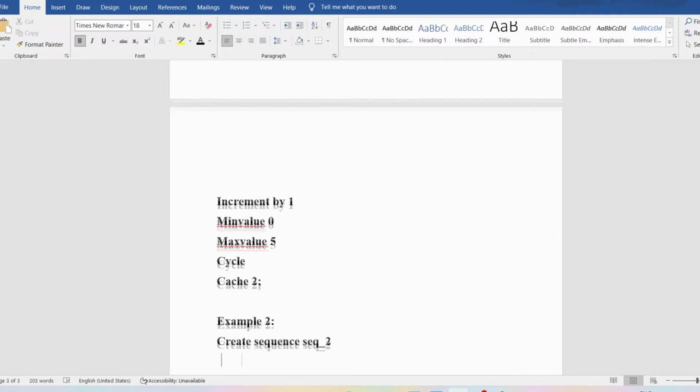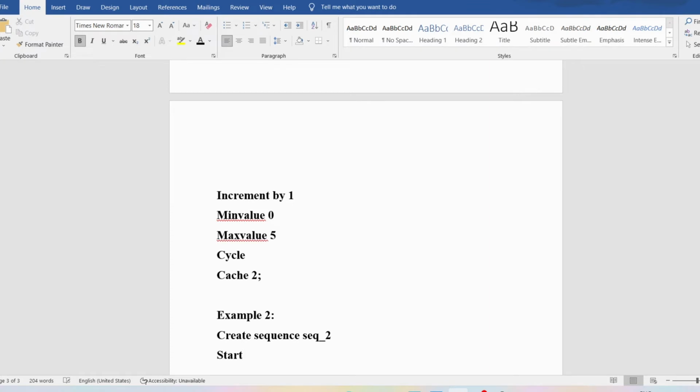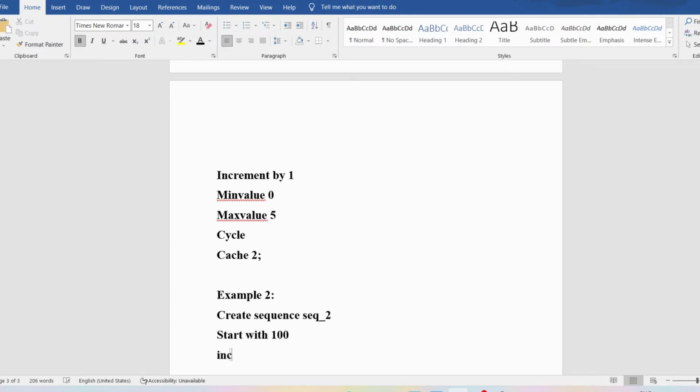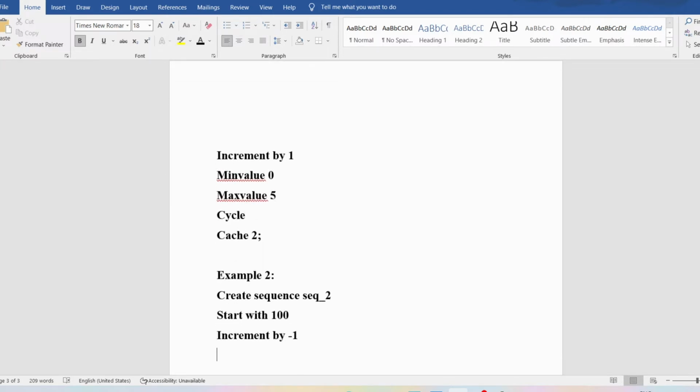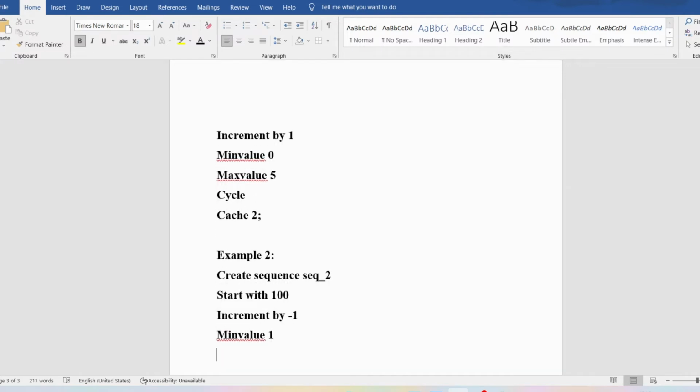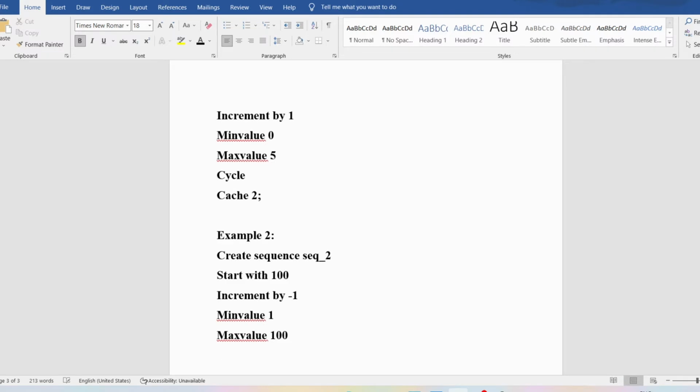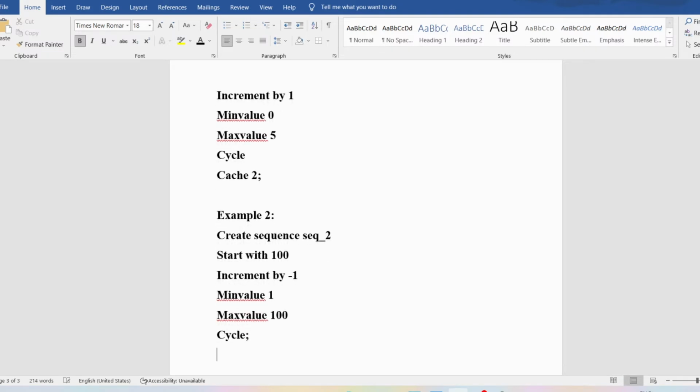SCQ_2. Let me provide the start value as 100 and then increment by a negative number. Let me provide -1. Now what I want to do is arrange the elements in descending order, and I am providing minimum value is 1, maximum value is 100, and then cycle. Let me end with a semicolon.